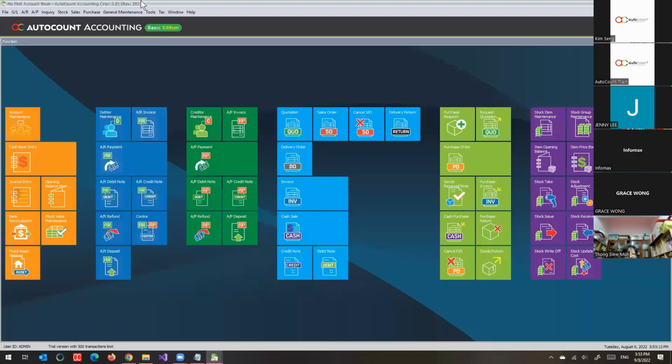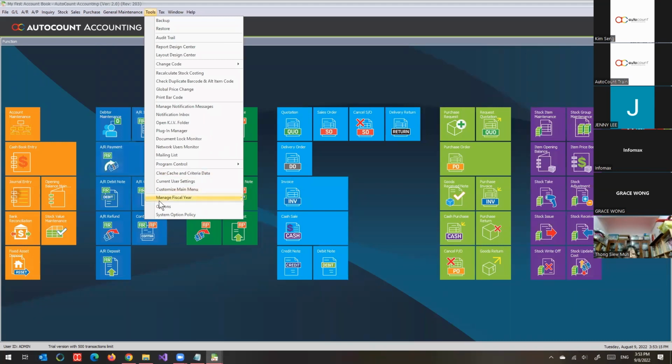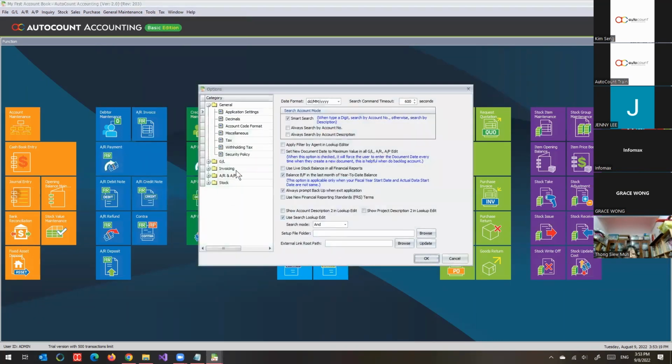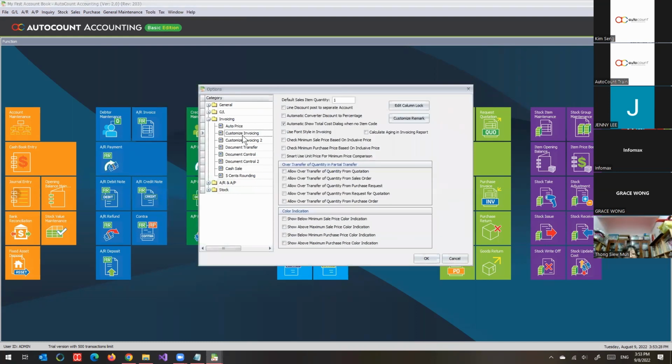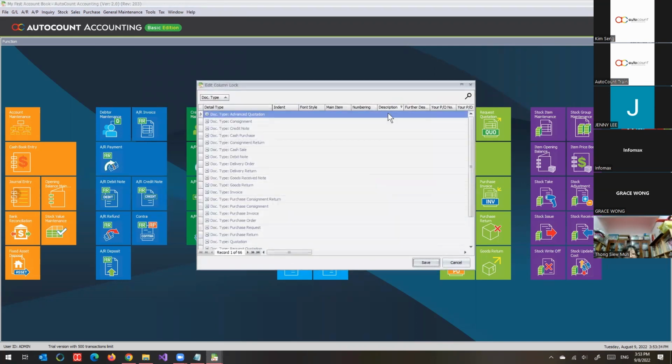We have to go back to tools options. Tools options here. Yes, column lock. You go invoicing. Very slowly, we'll learn more and more things inside the tools options. Invoicing, customized invoicing. Okay. And then here you find the edit column lock. So edit column lock, right?